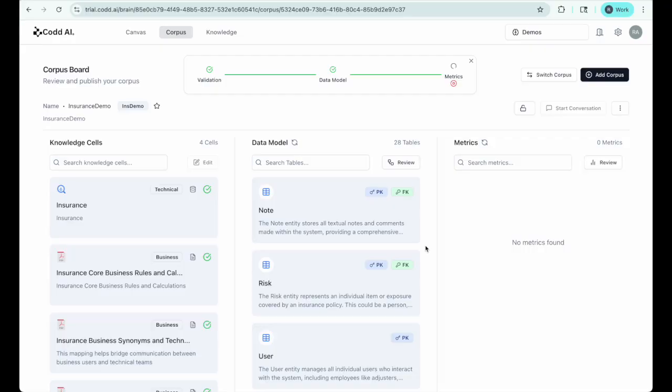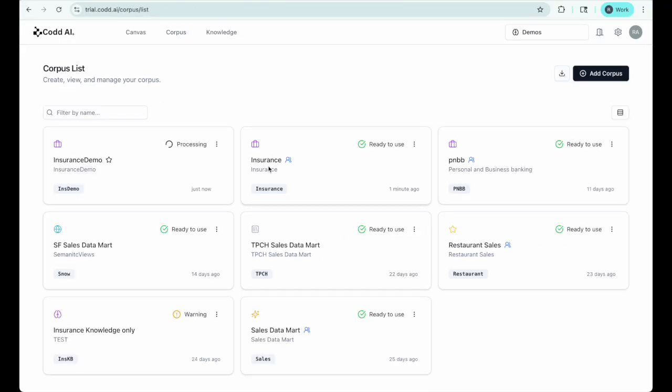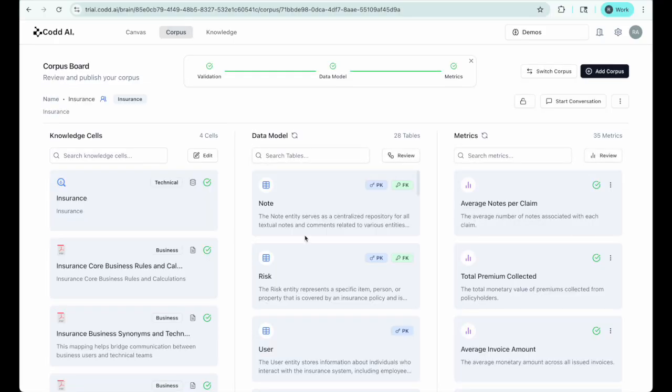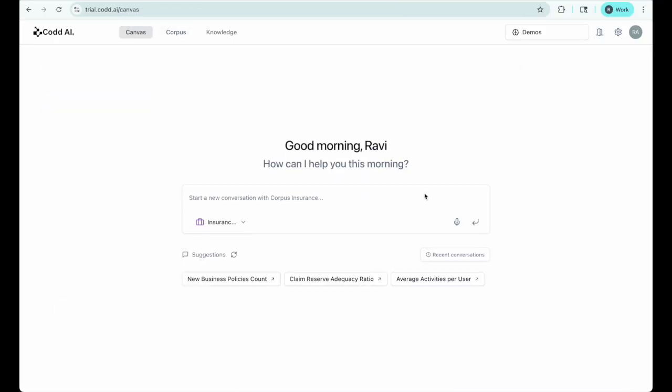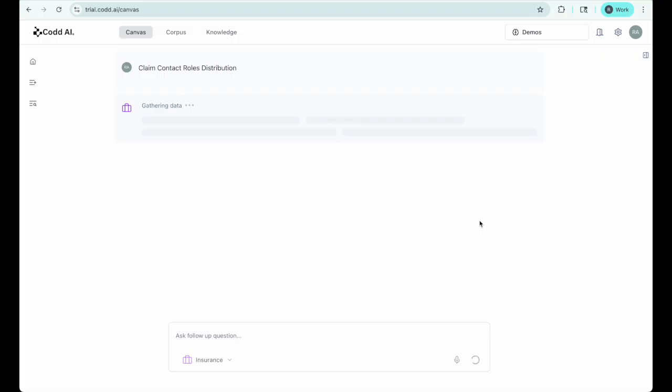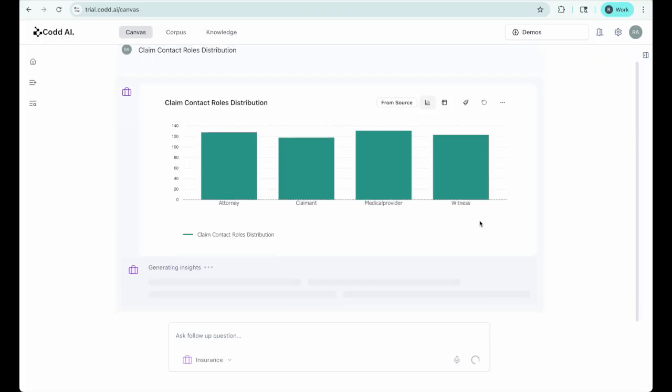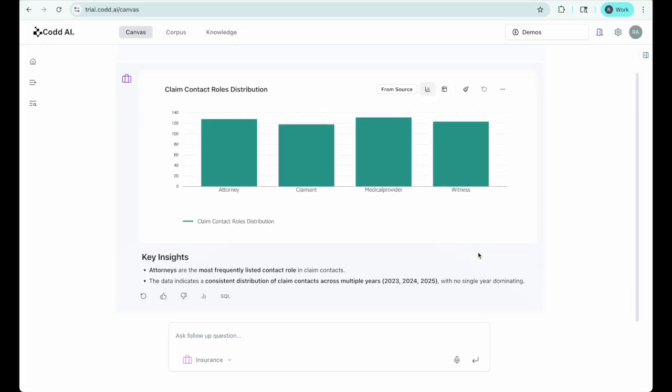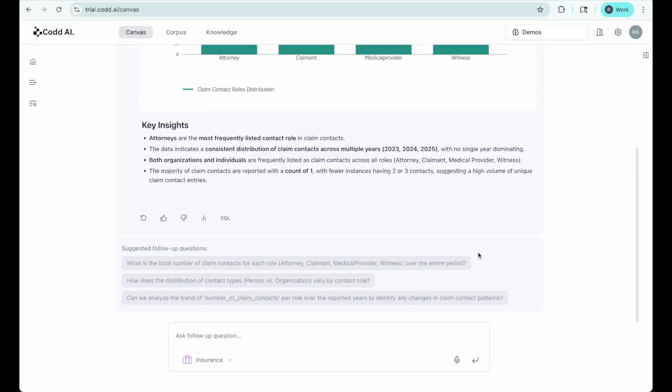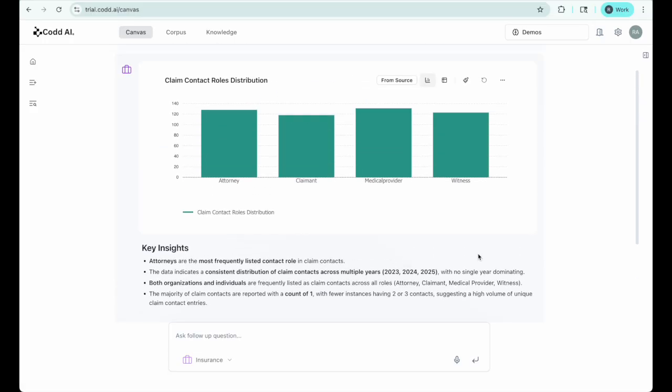Once a corpus is complete, it can be consumed through an agent on Canvas. Let's open the insurance corpus again. Within Canvas, users can interact with their enriched corpus. Each one has an associated agent that handles natural language queries. Here, you can ask questions like, what are the number of roles working in each department? COD returns a role distribution analysis instantly. You can then drill down into specific segments or continue the conversation with follow-up questions.